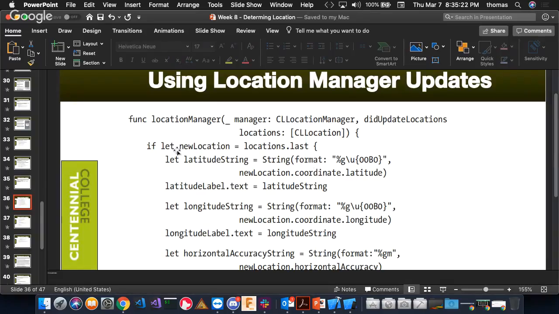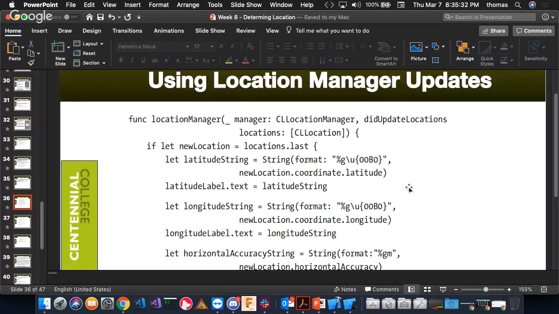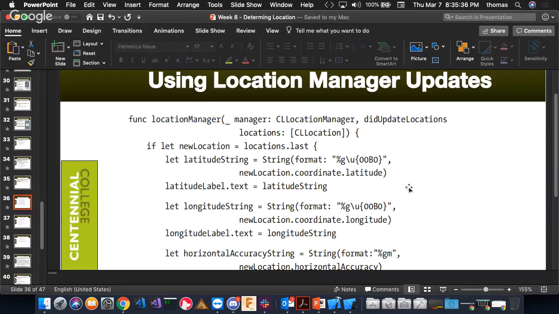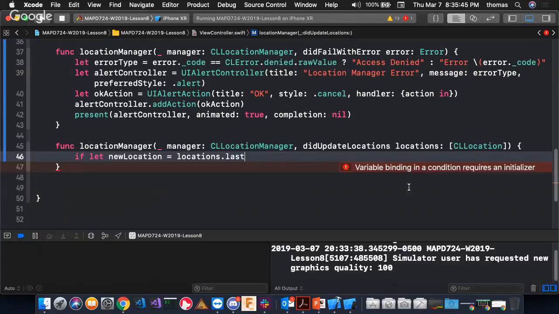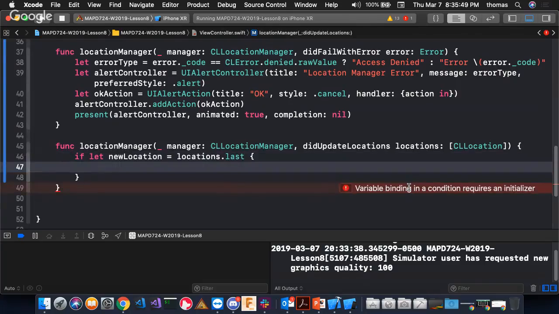And then what we want in here is we want to say if let newLocation is equal to locations.last with an open curly brace. We're going to talk about this again. If let. What's the difference between if and if let? You know what that means? Well, it's not just if, it's if let newLocation is equal to locations.last. Then do something.